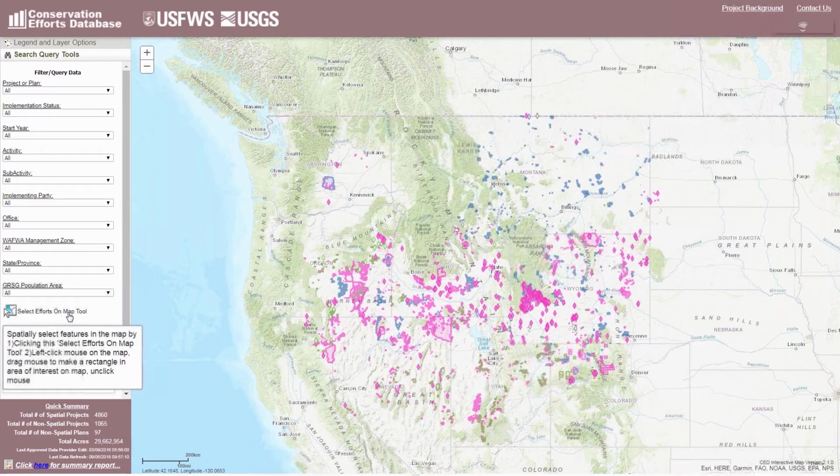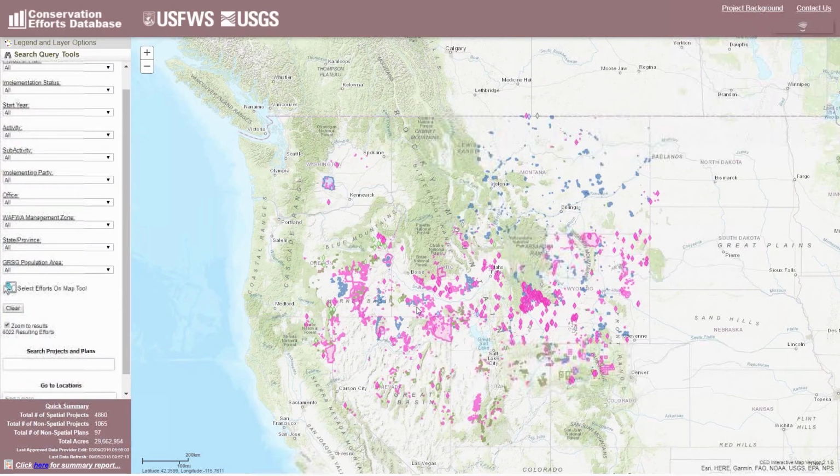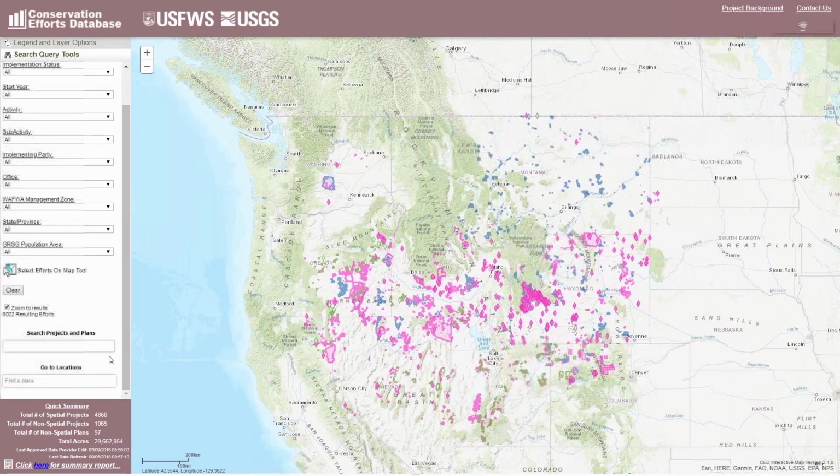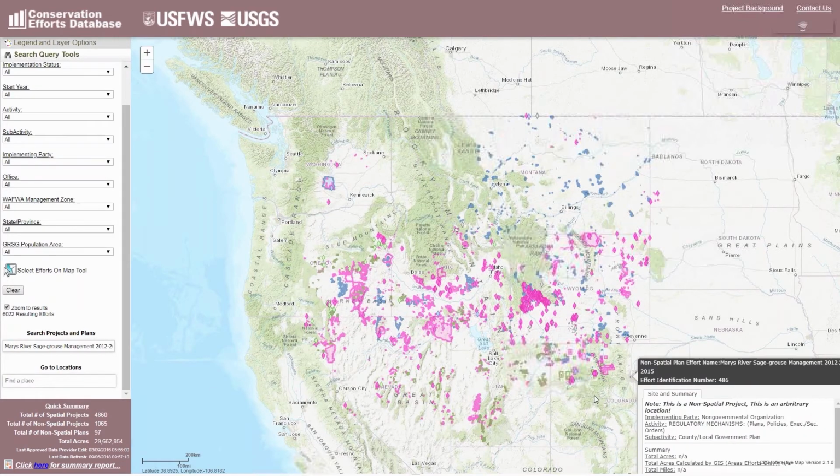But below that, we have the spatial select tool that allows us to spatially select features on the map. And then the good old clear tool, which clears out your query, any pop-ups you might have, and zooms the map to the original extent. And then we have 2 search boxes here. If you know the name of your effort or the identifying number of the effort, you can type that in and simply zoom to your area of interest. And it brings up a pop-up.